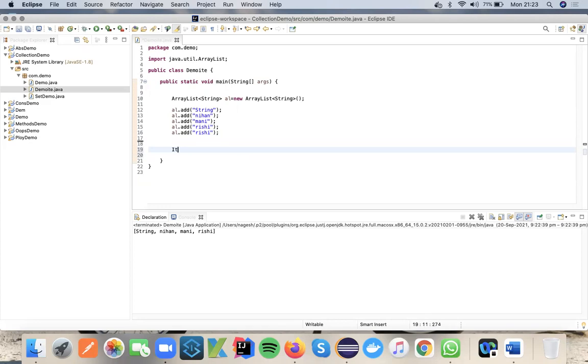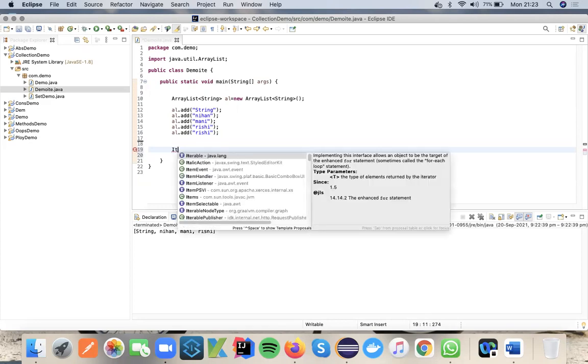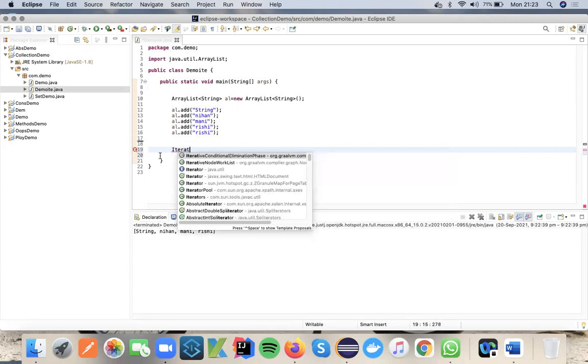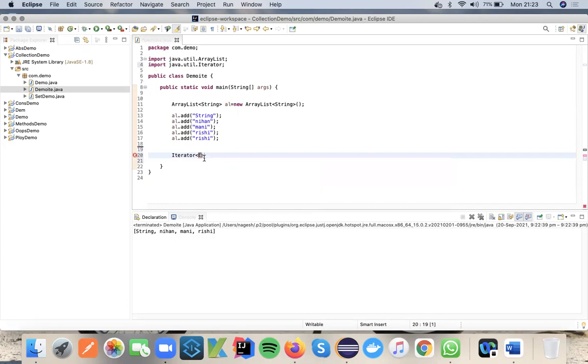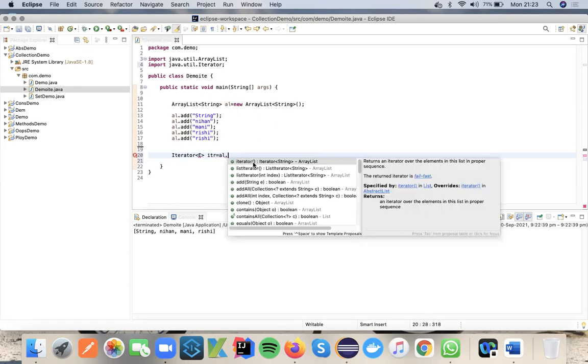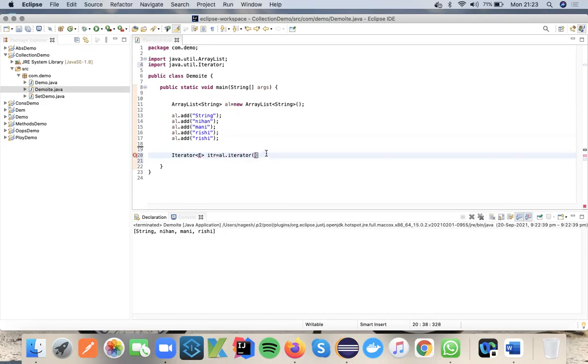Okay, so now let me write the syntax for it. Iterator itr equals al.iterator. Why am I declaring it like this, I will tell you shortly. This is the syntax for declaring the Iterator. Let me introduce more about the Iterator now.